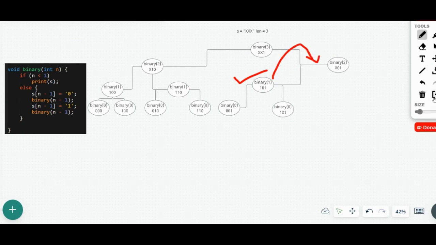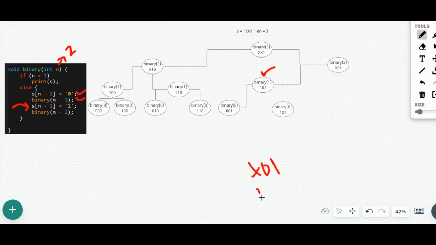Okay. Now we reach this step when the length of the binary string was 2, and we are done with this one, and we are also done with this one, that is binary 1. Okay, so we are also done with this one. Now we are again going to change the last letter of the binary string to 1. Now this is our binary string x01, its length is 2, and the last character is 0, so we are going to change the last character of the binary string to 1. So the new string will become x11.